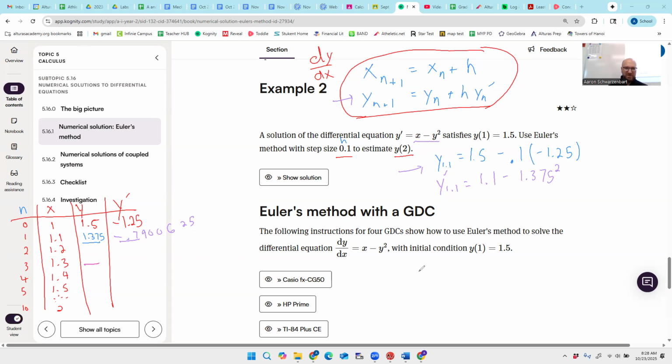Okay, which numbers am I using? Let's see if you guys can do this. 8.375 plus 0.1 times negative 0.79000625, that thing. And I do need you to do 2 or 3 of these by hand, okay? So that you get what you're actually doing. And that equals 0.2959.